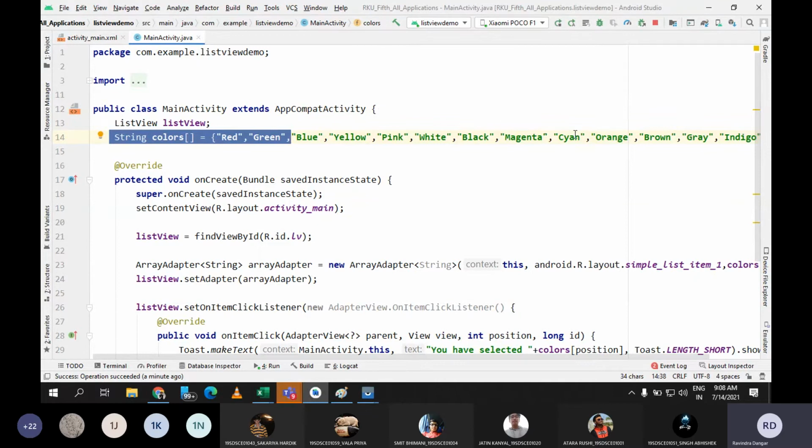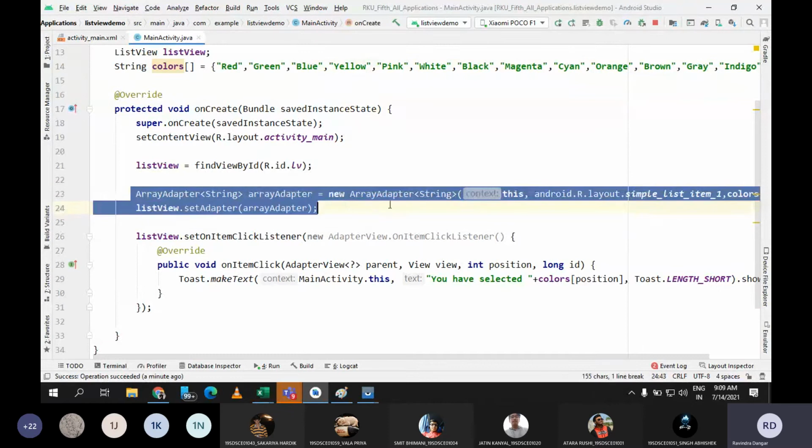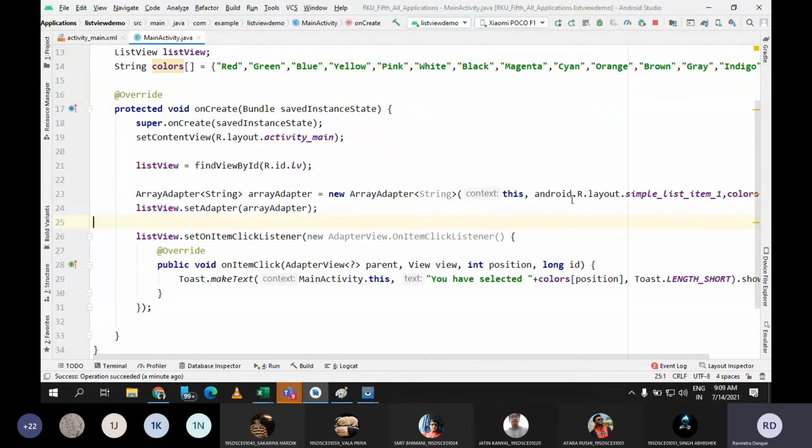So this is how you can define a string array, and then you can create an array adapter using three parameters: current reference, then pattern, and name of the array, and then just use the set adapter method to set this adapter inside the list view.